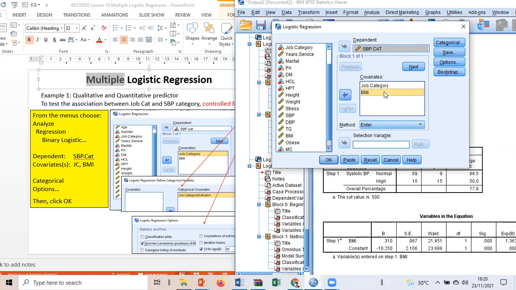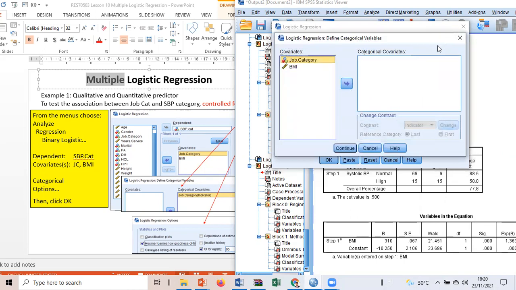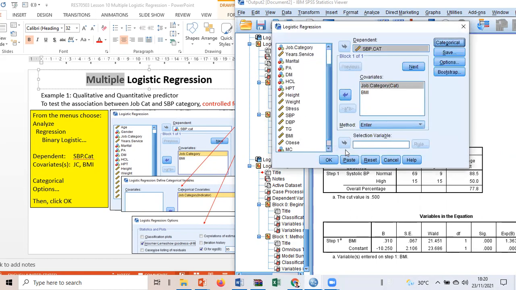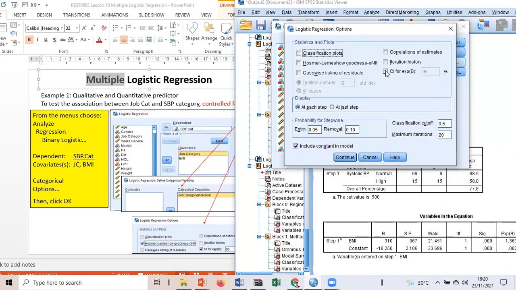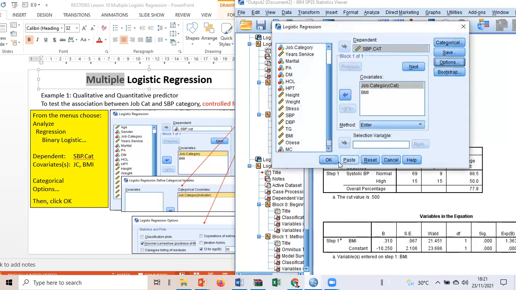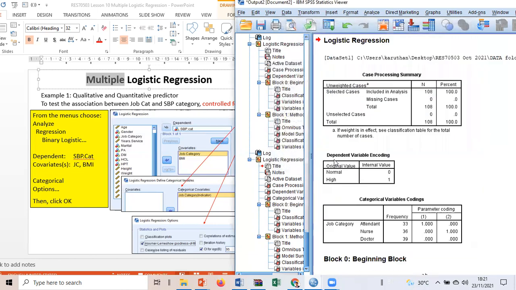Of the two, job category is qualitative. So go to categorical. Job category goes inside, not BMI. Continue. Under options, check this box, CI, confidence interval. The exponential beta is called odds ratio. Continue and click OK.